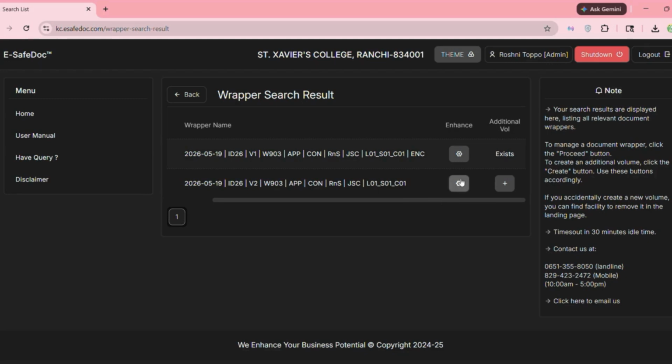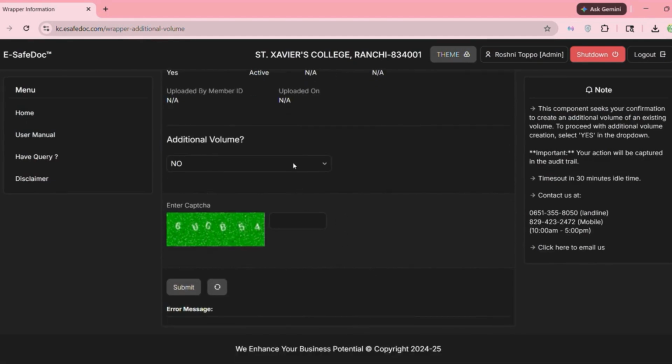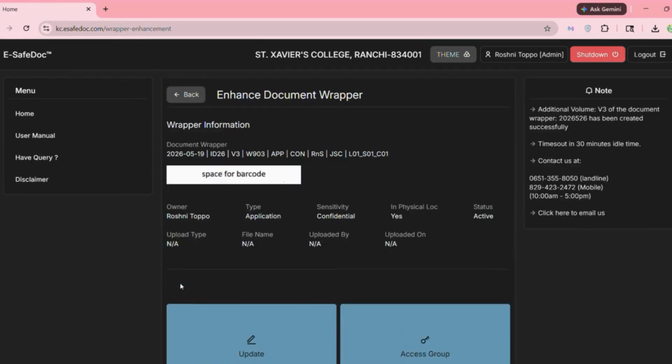Here you will get the enhanced button. Exists in the volume indicates that the next additional volumes already created and successfully stacked. You can create another volume by clicking the plus button. The document date automatically locks to the exact timestamp of that action, guaranteeing forensic accuracy. All the changes will be recorded under audit trail.